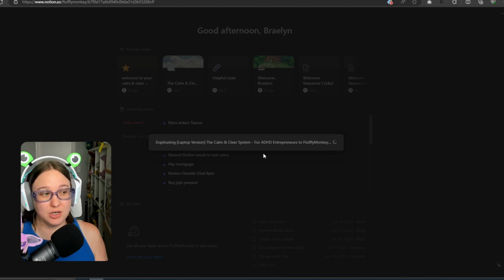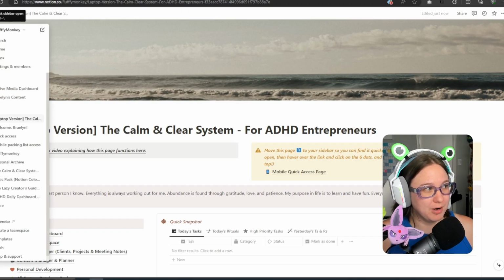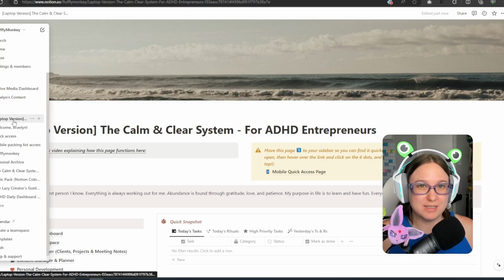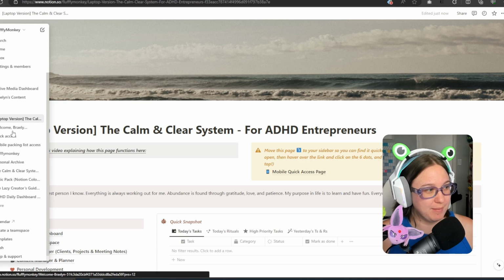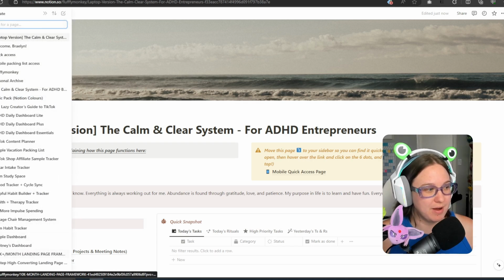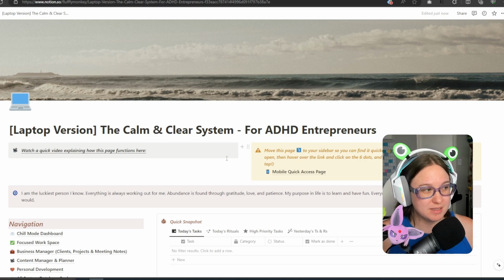It is a very large and complex system, so just be sure to give it a moment if it is loading for a while. Now, when you open your sidebar, you should see the template listed at the very top of your sidebar. Sometimes it does go to the very bottom. You can scroll down to find it if that's the case for you, but the system is now duplicated into your own Notion.